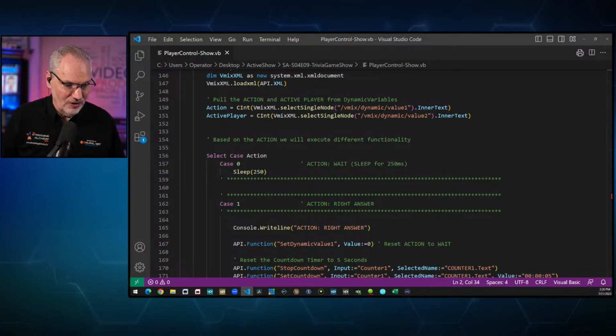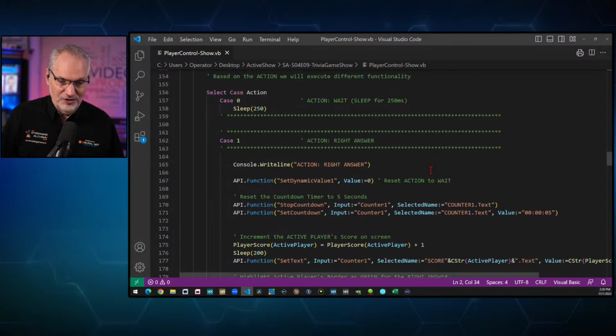So in this, everything we're doing is we set the action to 0 because we don't want to keep saying you got right answers and it's looping. So you don't want it to double trip. So it's going to basically set the value back to 0. It will stop the countdown to make sure it's ended, reset it, because they got the right answer.